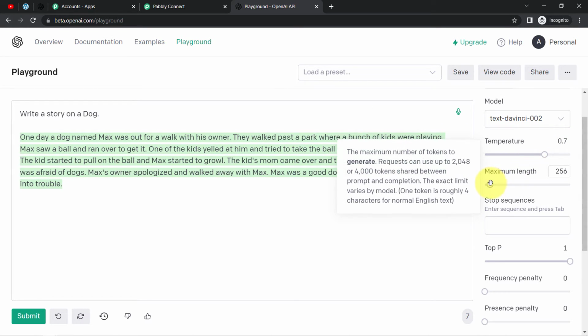Now it is asking for the maximum length. These are actually the tokens to generate. A request can use up to 2048 to 4000 tokens shared between the prompt and the completion. The exact limit varies by model. One token is roughly 4 characters for normal English text. So 1 token is equal to 4 characters of your English text. Based on your requirement and your choice, you will have to provide the token count. So basically you are providing the length of your articles in the number of characters.